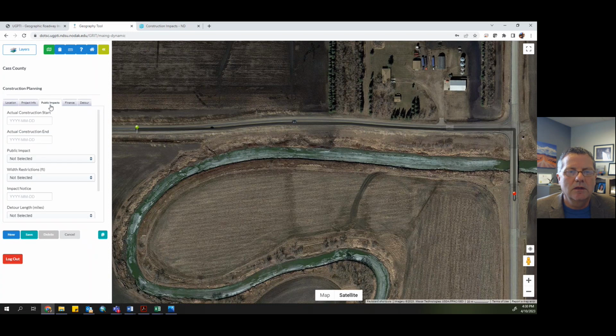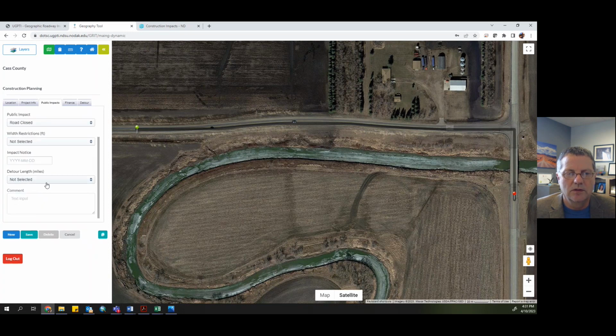And then we have project public impacts that are happening with that, where you can put the actual start of the flooding, the actual end of the flooding, and then we want a public impact. So in this case, more than likely the road's closed, but you could have detour in place or reduce speeds or other things. So just going to put in road closed, and if there's any width restrictions, detour length, you don't really need to enter any of that in for this. And then there's the comments where you could comment about what the flooding is or what's happening there.